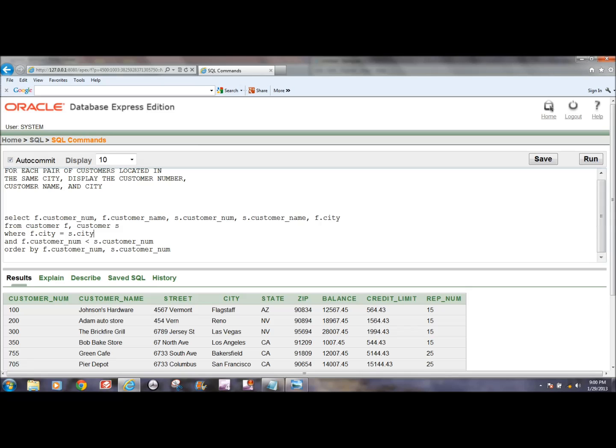Finally, we get to the where clause, and we have to join our 2 customer tables together. So we say where f.city equals s.city, since that's going to be the common point of this table.